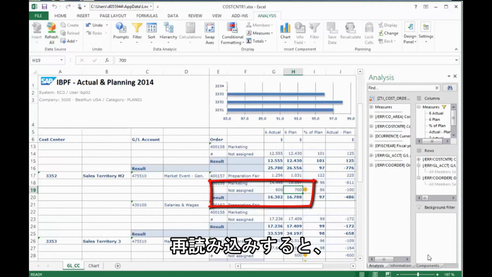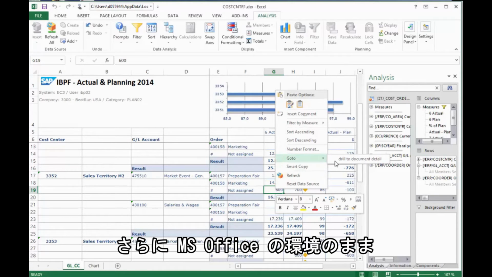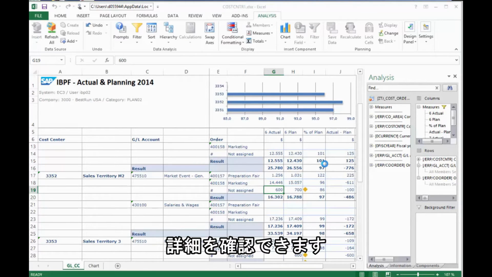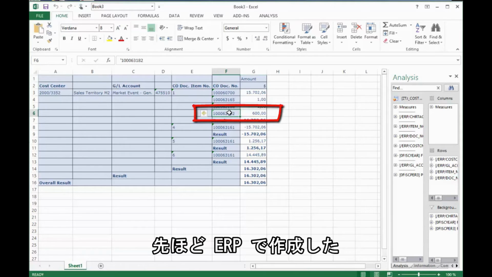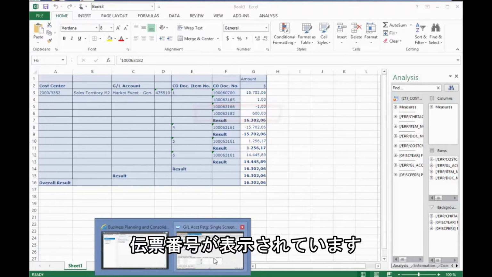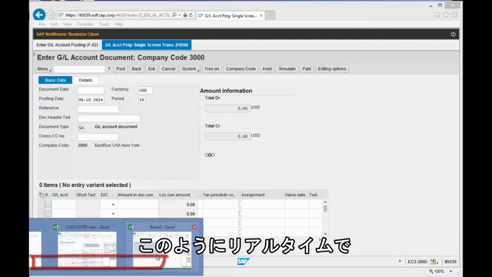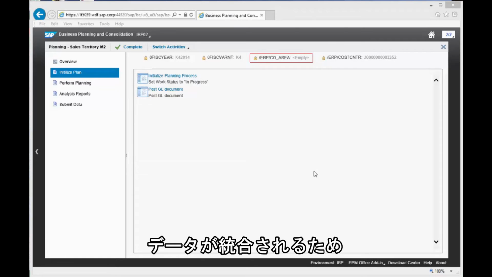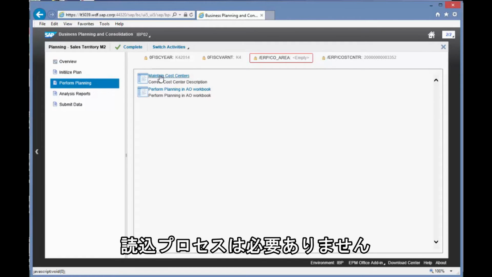Now we just refresh, and you can see here that from the 0 before we now see 600, and this is really the real-time actuals integration, and it goes even one step further. We can drill down to the document detail level. We don't need to leave the Analysis for Office environment, we just jump here, and then we can see exactly that document with the document number that was just created in our ERP. So, and this is really what we understand by real-time data integration. You have the full granularity of data, and you don't need to wait for any loading processes anymore.